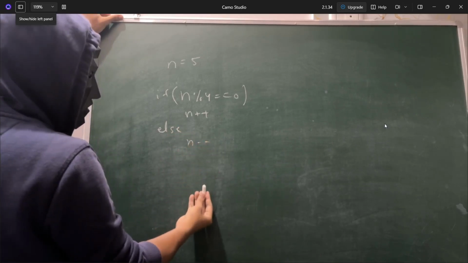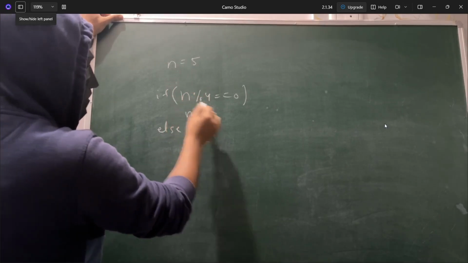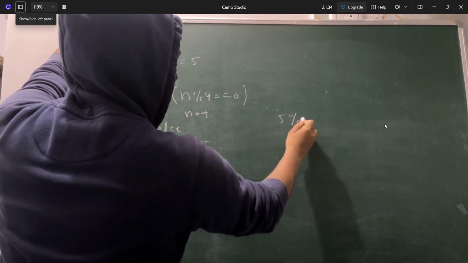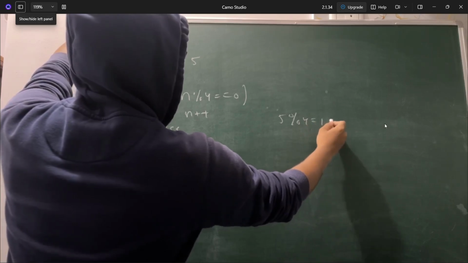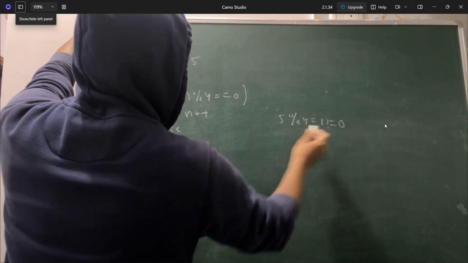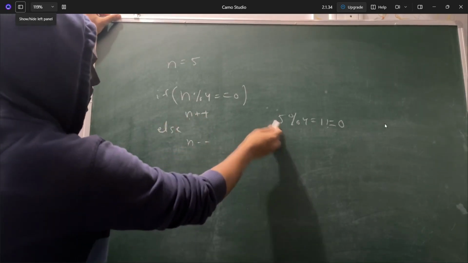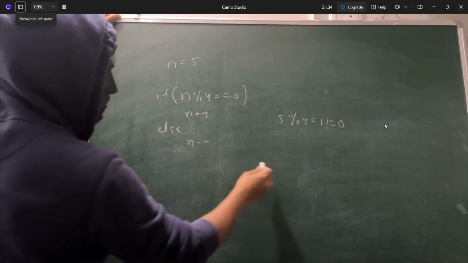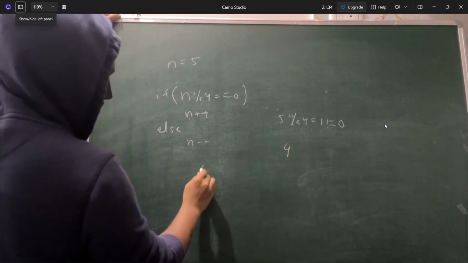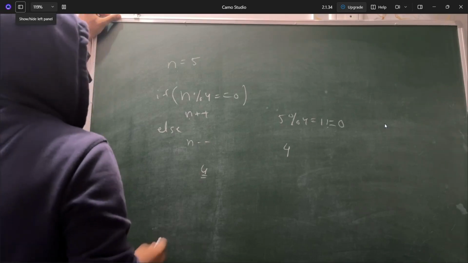So if you put n as 5, 5 modulo 4 is basically 1, and it is not equal to 0, so that's why it will not go in the if condition, it will go in the else condition. So now your n value is 5, so it will reduce to 4 and your output is 4, which we were getting.